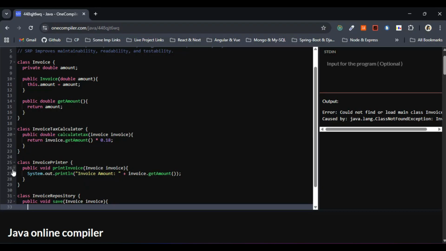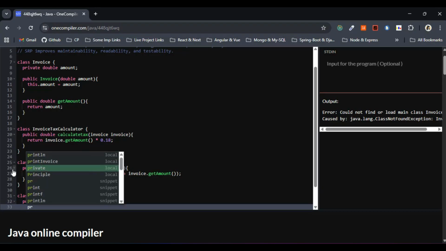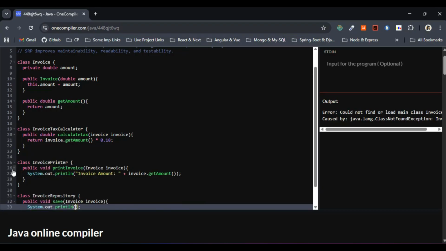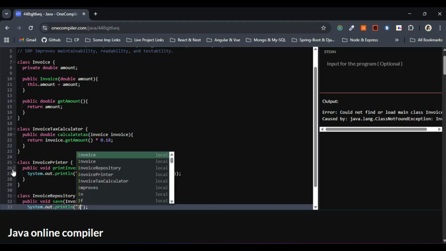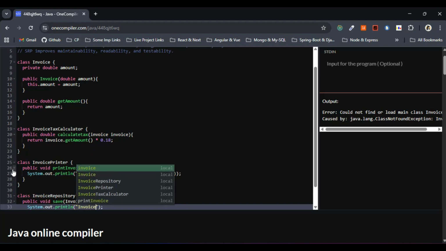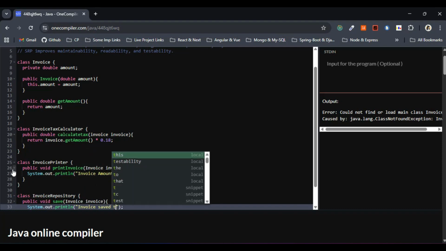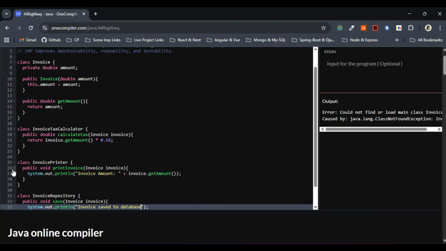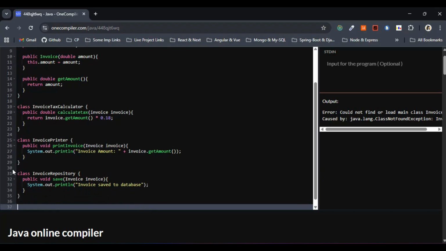Within the save method, I'll just go with system out println, and pass here invoice save to database. This is fine, I believe. So I'll just come out of this one entirely.